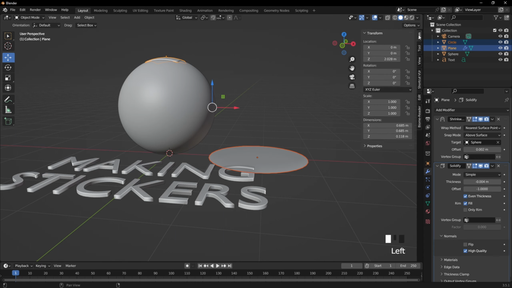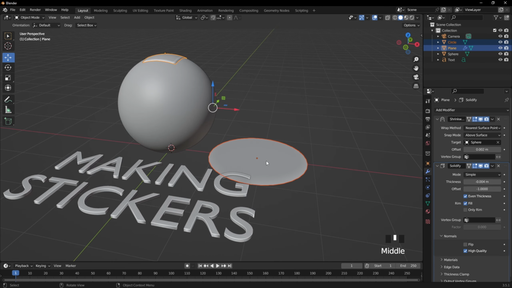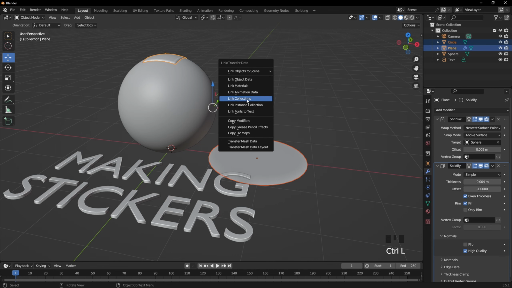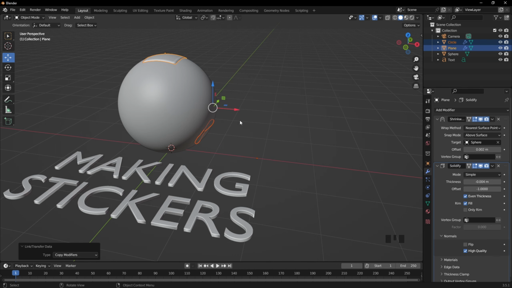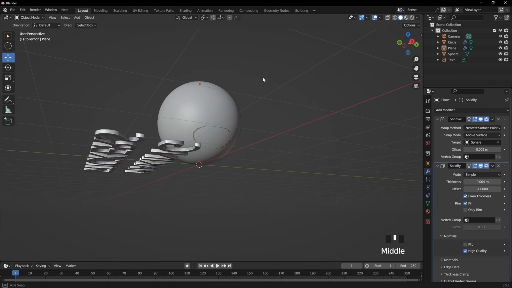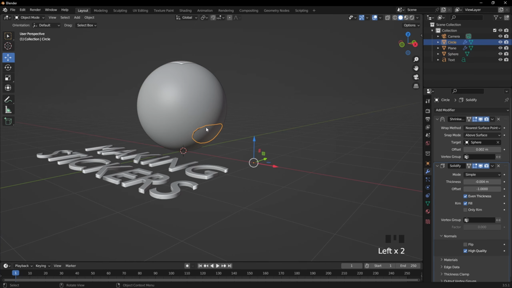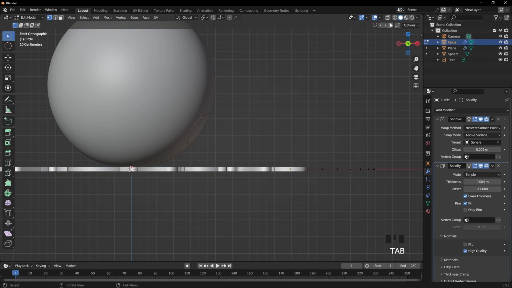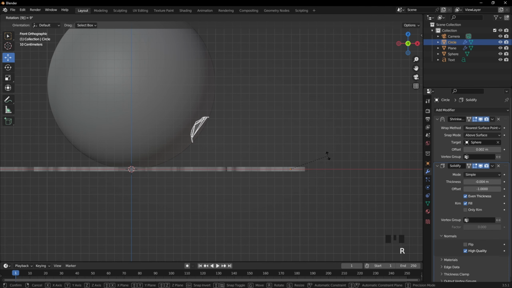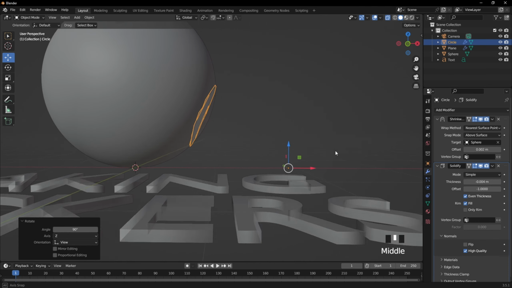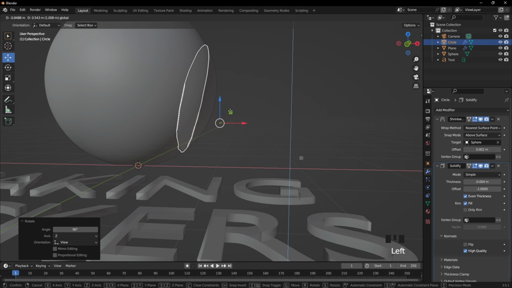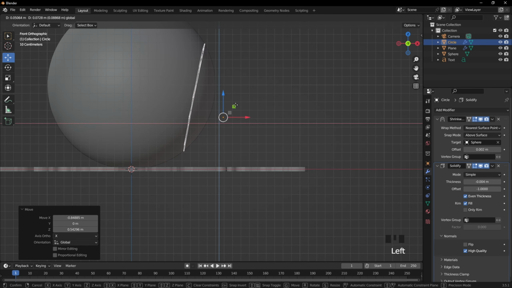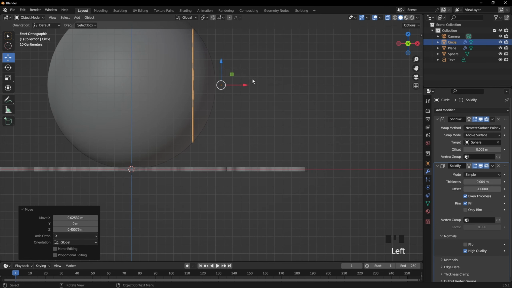So if I select the circle first and then the plane, you can press Ctrl L and copy modifiers. Very handy. Right, there you go. That's all gone a bit funky. The reason for that, as I said, is the orientation of the object you're shrink wrapping is key in this operation. So I'm going to rotate it 90 degrees. We can't see it, unfortunately. And if I move it closer towards the sphere, it's now doing what it's supposed to do.